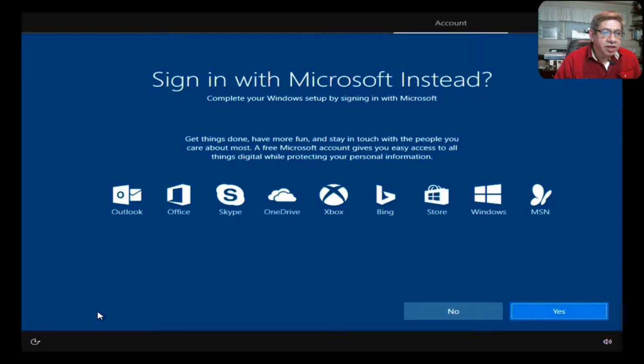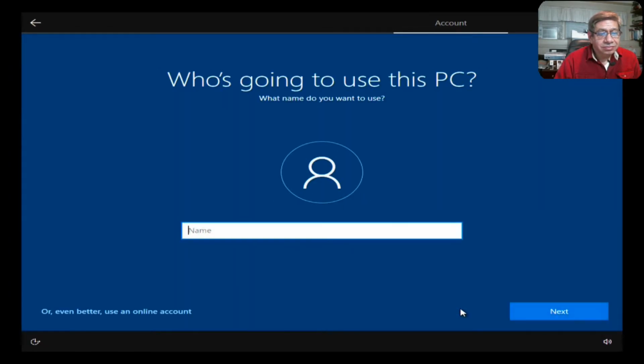Do you want to sign on? It's double checking with me. I'll say no to that again. And now it's asking for me to pick a name. What is this going to be used for? What name do I want to use?